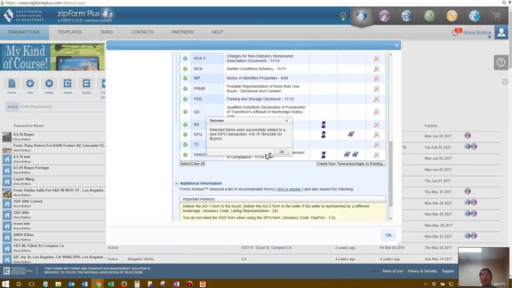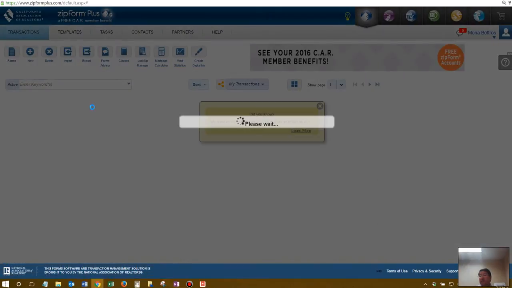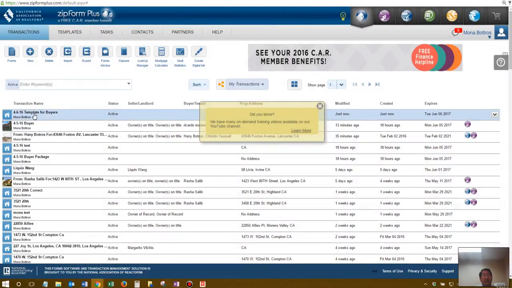And once I do that, and the package has been created, what I need to do is click OK, and I need to refresh the page. Don't forget to refresh, otherwise it's not going to show up. And once you refresh the page, the package is going to be right there.